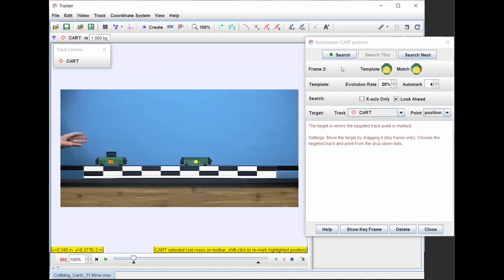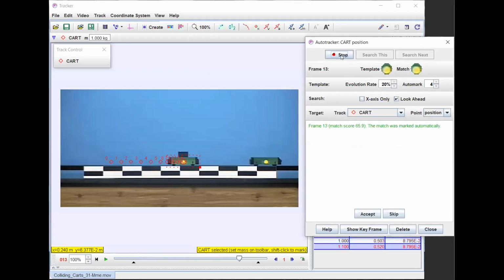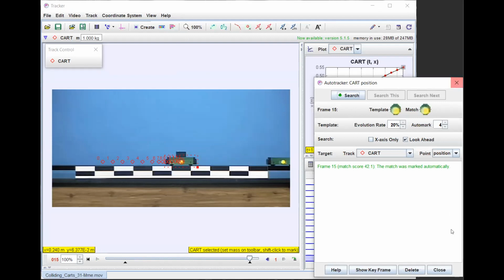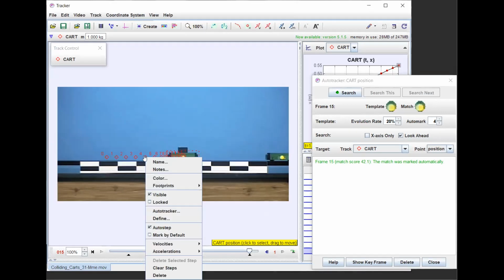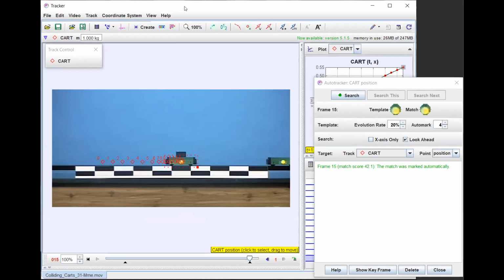I will hit search now. And look at that. Auto search, or auto track, had no problem tracking the cart. So I'll close out of here. Now, if it didn't go well, you can right click, I believe. Yeah, if you right click on one of the points, clear steps would be a good way to go, and you can just start over. I think that's the easiest thing. If your software gets stuck, just close it out and restart.